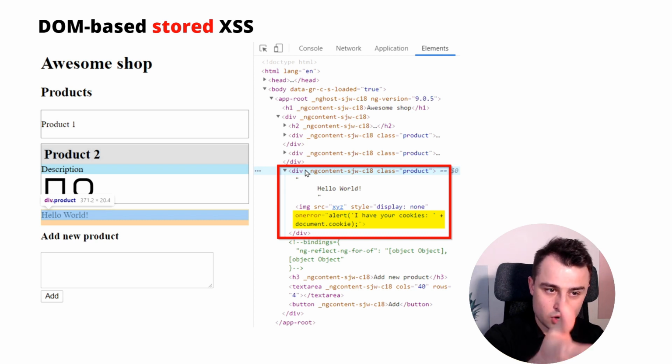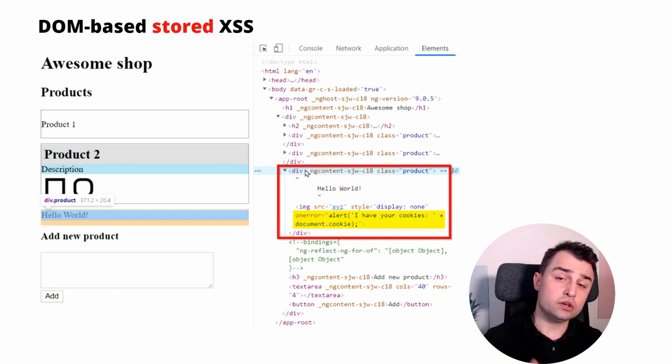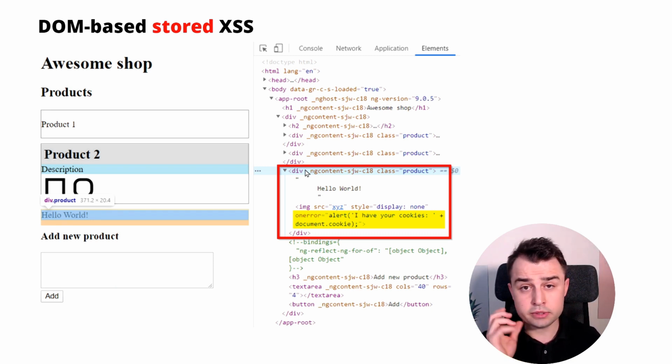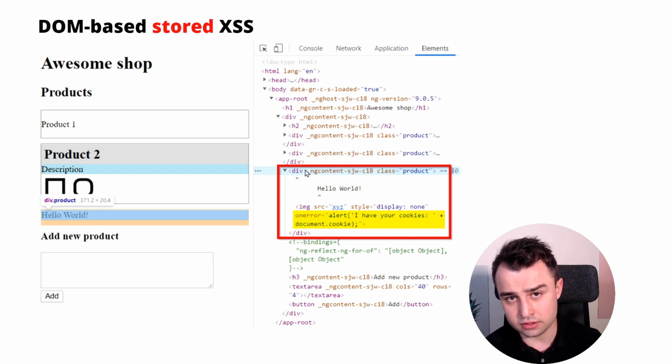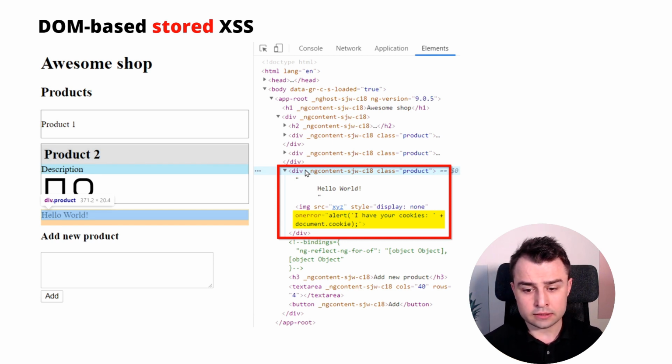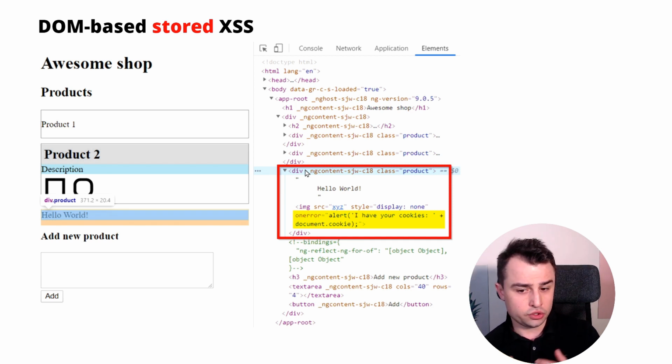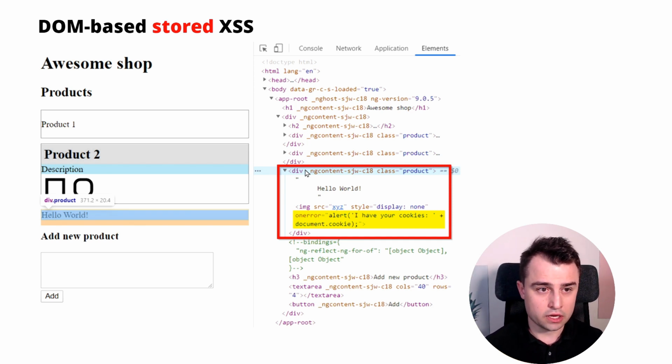Anybody who then opens this website, which is going to fetch the products and render the list, is going to have this code executed. The good part is that Angular has built-in mechanisms that prevent these kinds of attacks. But if you need to render HTML that is user-defined, you can fall into this trap. We will see this exact example in the labs section of this module.